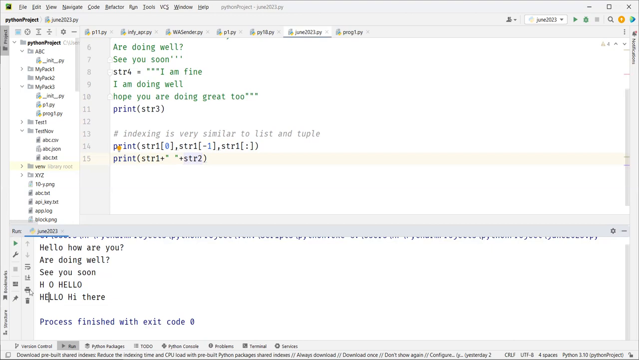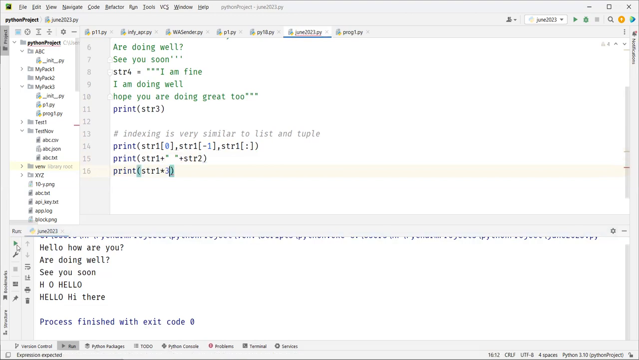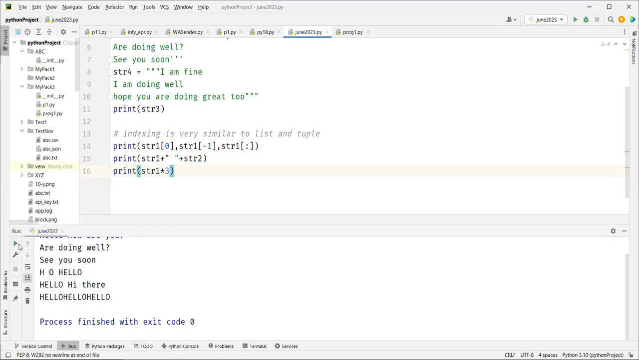Now, multiply. Print str1 into 3. So it's like str1 plus str1 plus str1. Hello, hello, hello. You can multiply and that text will repeat multiple times.